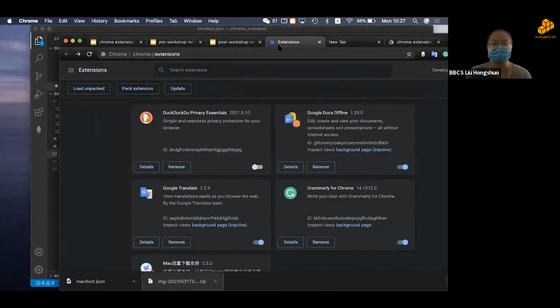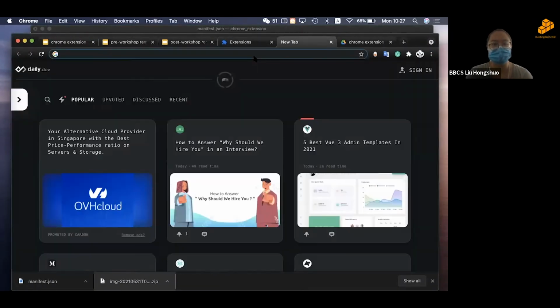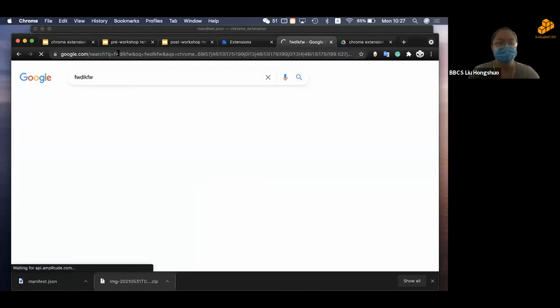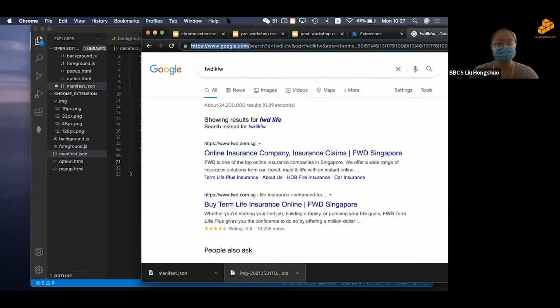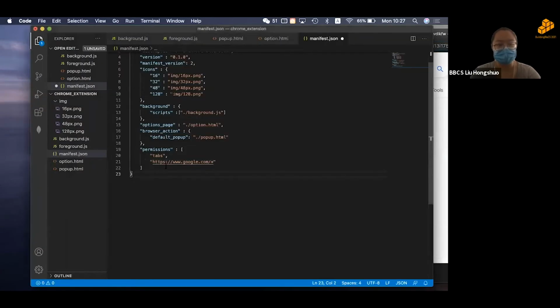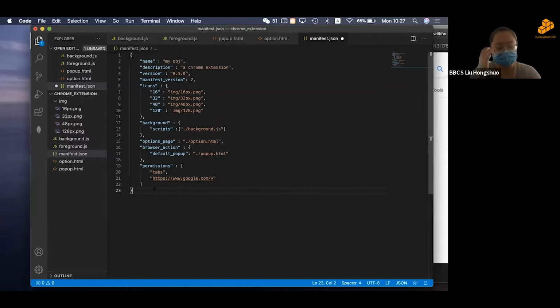So for example, let me search for something. Yeah, you see, this URL is starting with our permitted URL, right? So our extension should have access to this page. And now we need to save this. Save on VS Code is Command S. Of course you can manually save it. There will be a complete manifest.json.